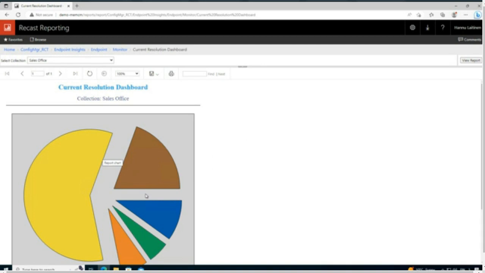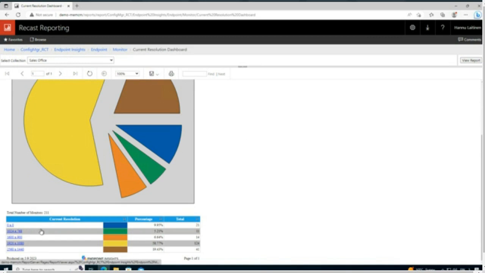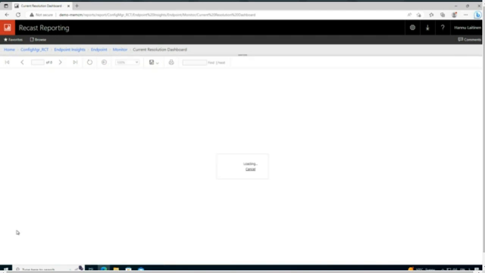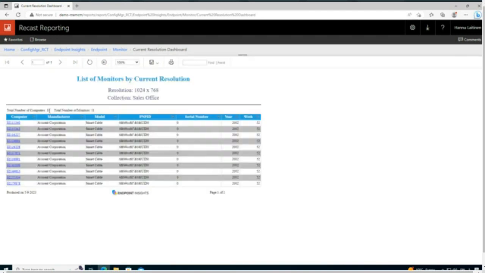And here is the chart over here. Under here I can see those different resolutions and how many devices, how many monitors have which kind of resolutions. So Full HD is the one that is the majority. We have some old XGA monitors also. If we select that one, we can see those 11 monitors which have that old XGA resolution.